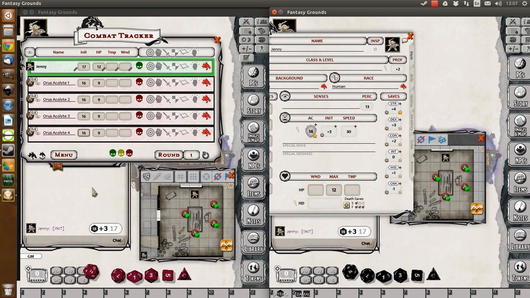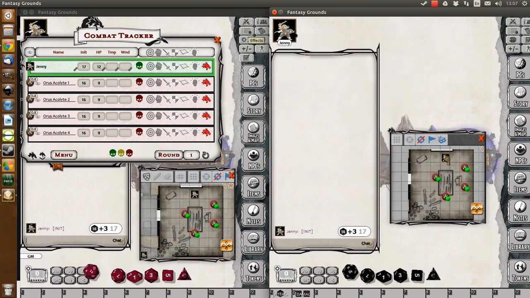With her bonus, +3, Jenny gets to go first. As you can see, she's already highlighted to be the first one to go. So, we'll start combat. Jenny would move forward, and say she wants to attack Orcus Acolyte number 2.